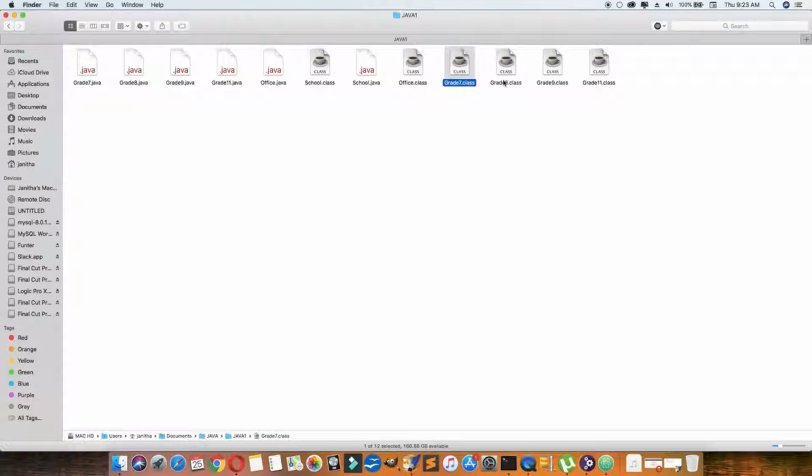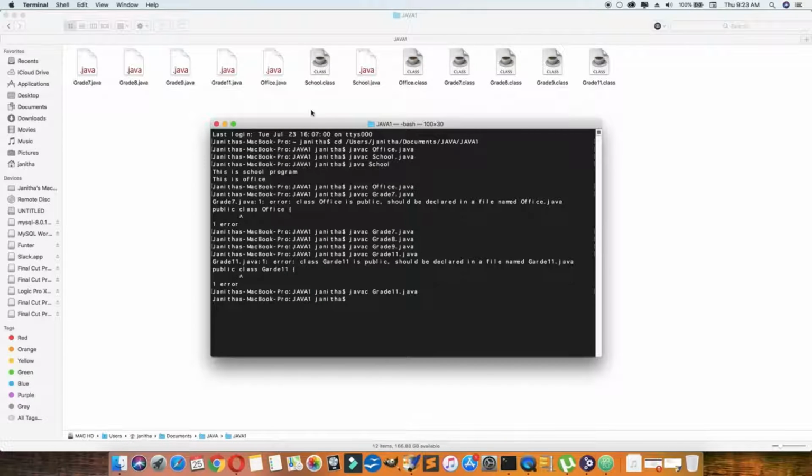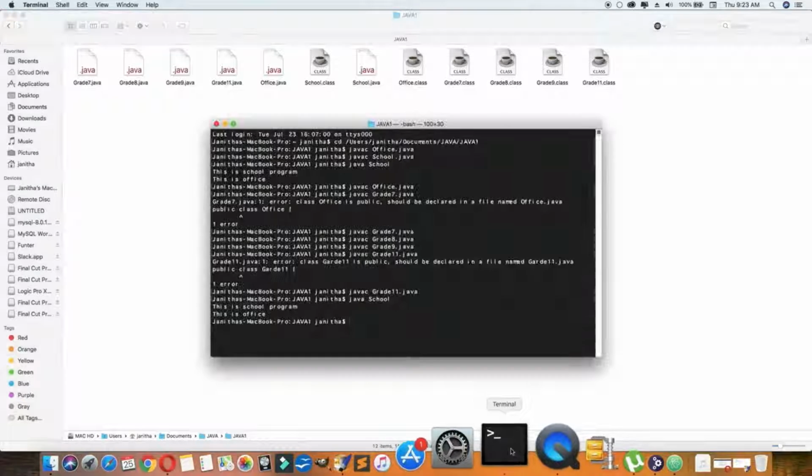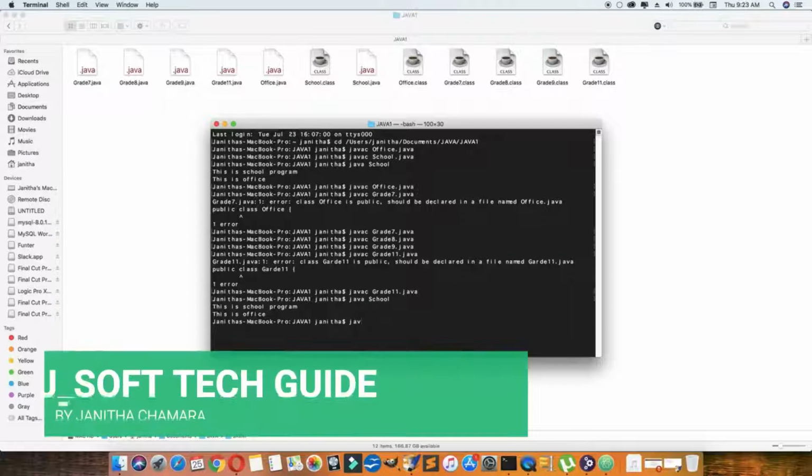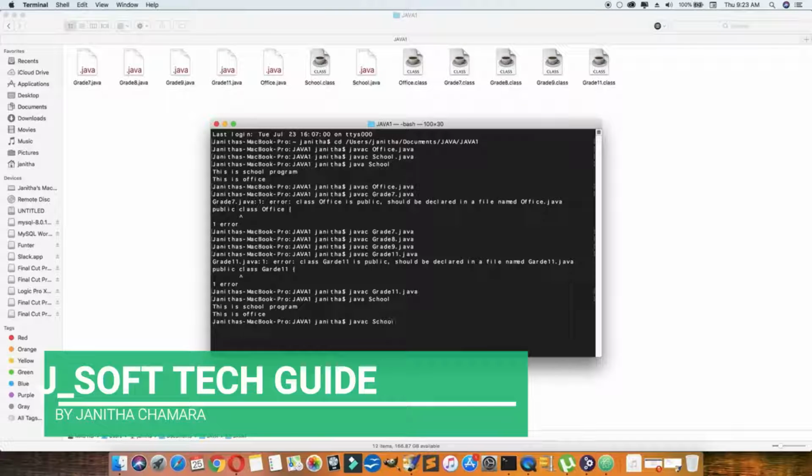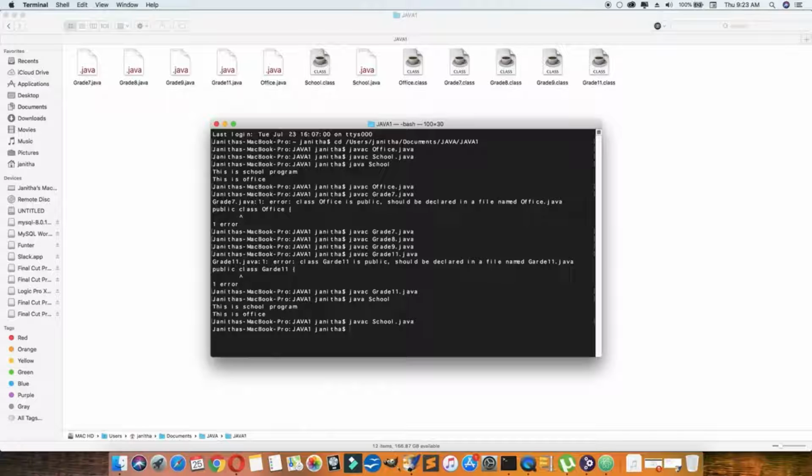This is the office class, grade 7, 8, 9 and 11 classes. So all the classes are completed, and we can now call them. If they didn't exist, we couldn't call them because a symbol not found error would be generated. Now we can call the main class, the school class, and see what the result is. Sorry, we haven't compiled the school class yet, so we have to compile it. javac school.java. It's compiled.